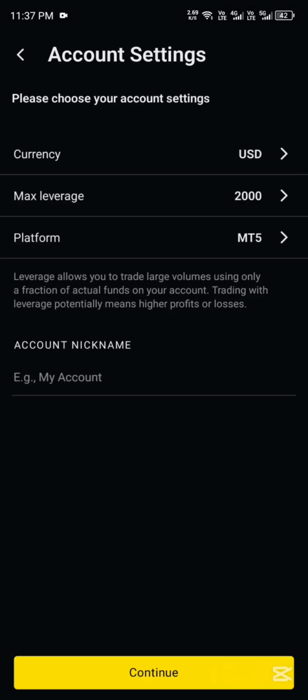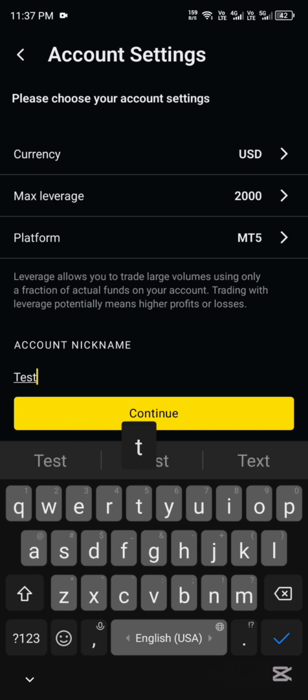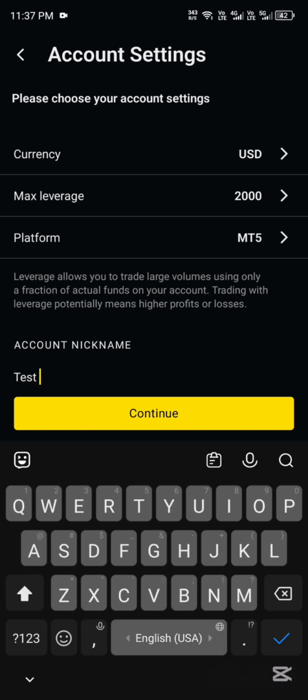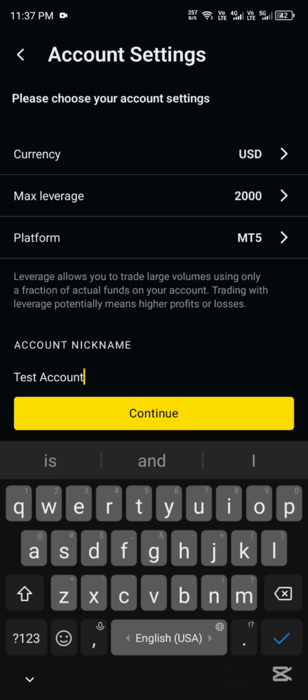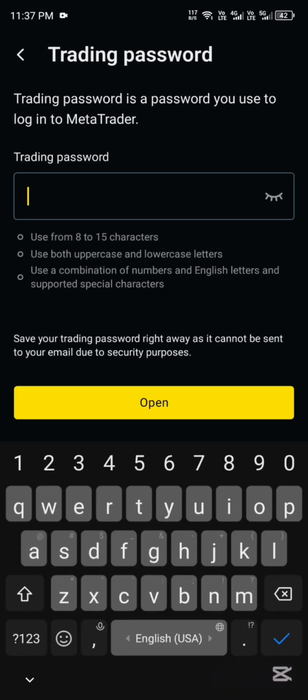All right, just use 1:2000, and then it's going to ask for the account name. In the account name here, put whatever name it is you want to put. Let's say test. You can use test account as the name. Then continue. Now it's going to ask for the trading password. We're going to use something very, very simple here. Let's say zero. Okay, I won't call the password out loud. All right, so the password has been typed in, and then you click on open.